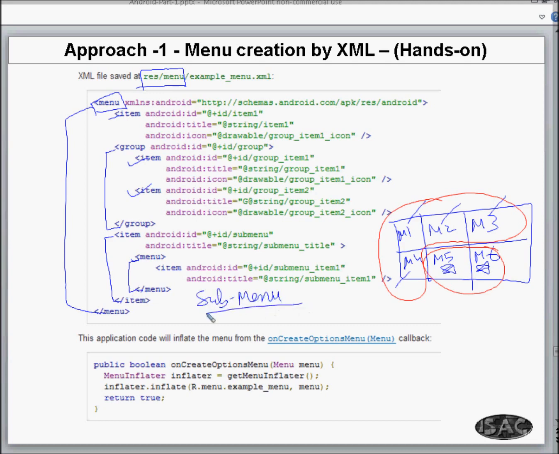So now, creating all these menus, groups, submenus, menu items, do I need to type all of this? Not really. The Eclipse ADT plugin has a wizard and tool with which you can create all of this through the GUI tool. So don't worry about that.